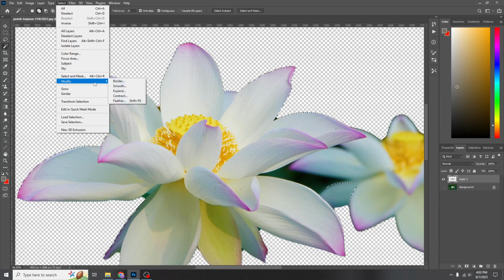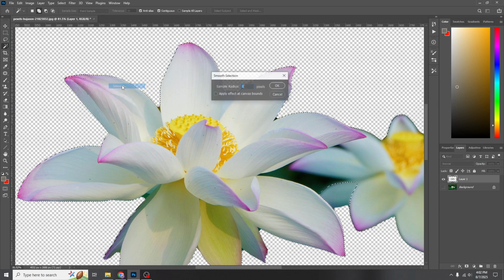After selecting Modify, you'll see an option labeled Smooth. Click that to begin smoothing out any jagged or rough parts of your selection. A dialog box will appear asking for a pixel radius. The number you choose here determines how much the selection will be softened. A smaller number will make slight adjustments, while a larger number will create a smoother edge. For most images, a small value around 2 or 3 should suffice, but feel free to experiment depending on your specific needs. Click OK to apply the smooth effect.